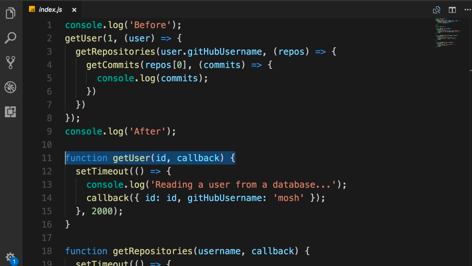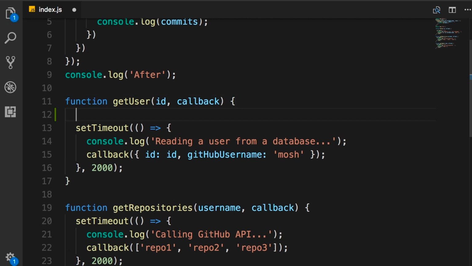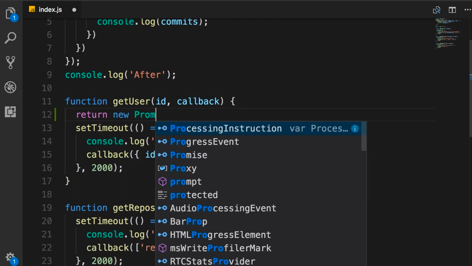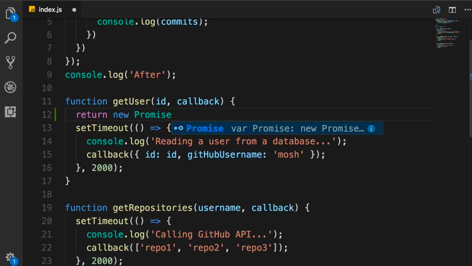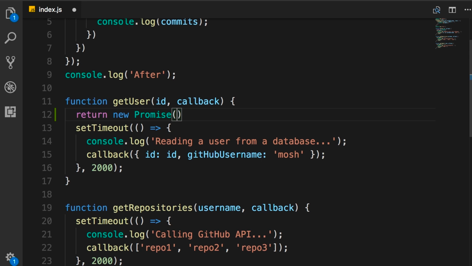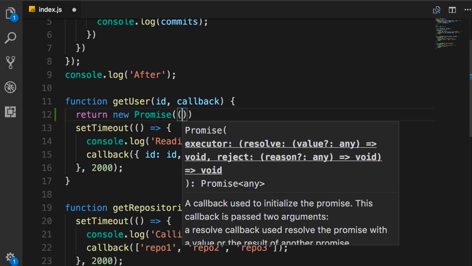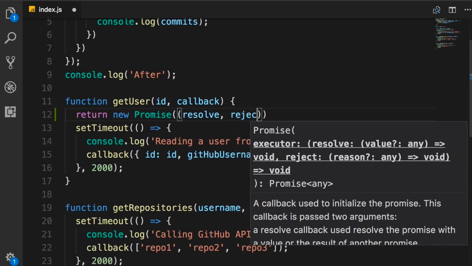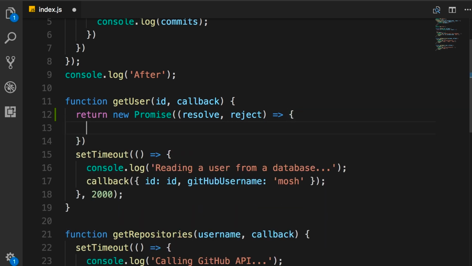So I'm going to modify one of these functions, and then I'm going to leave the other two for you as an exercise. So this getUser function should return a promise. Here we return a new promise. In the last lecture, you learned that this promise constructor function takes an argument, which is basically a function with two parameters, resolve and reject. And we use these parameters to signal the result of an asynchronous operation or an error. So let's complete this. We add a code block here.